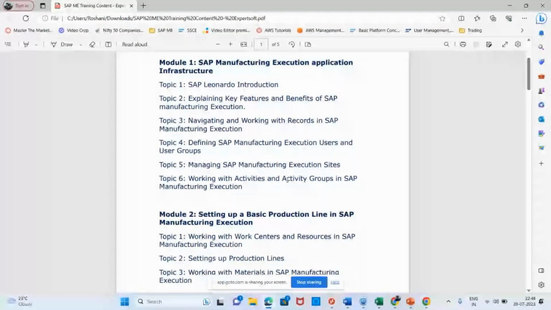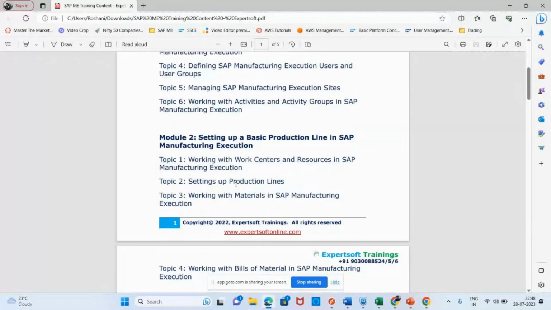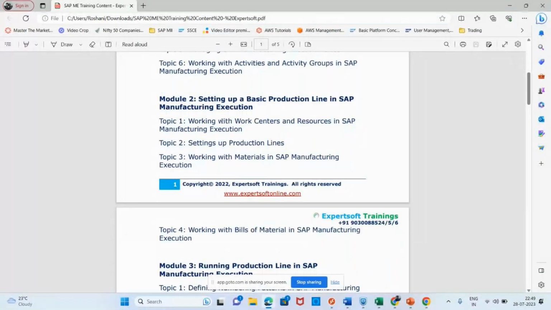This is just the introduction part, and this is the basics of ME. It needs to be understood, and only then can you go to the second module. In the second module, we cover how to set up a line on the floor. We will learn what work centers and resources are in SAP ME, and how you can create them in the SAP ME application.